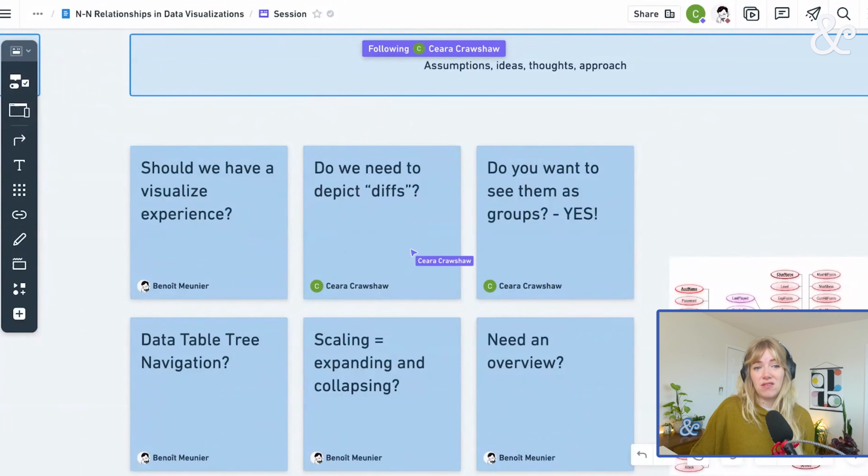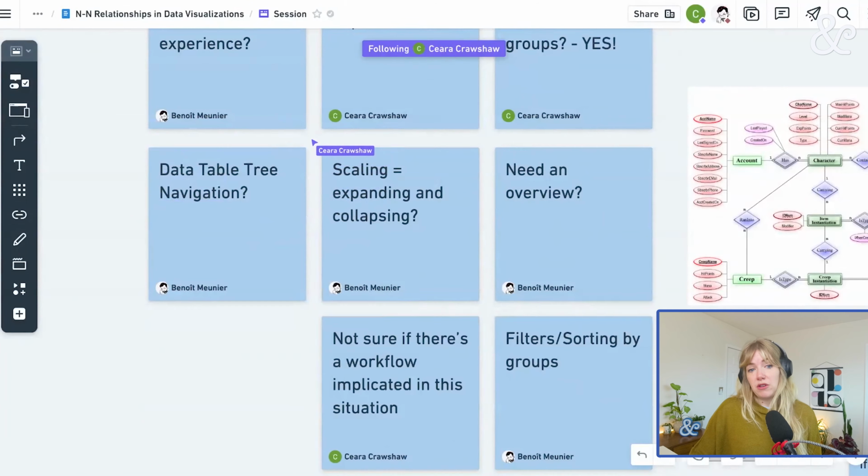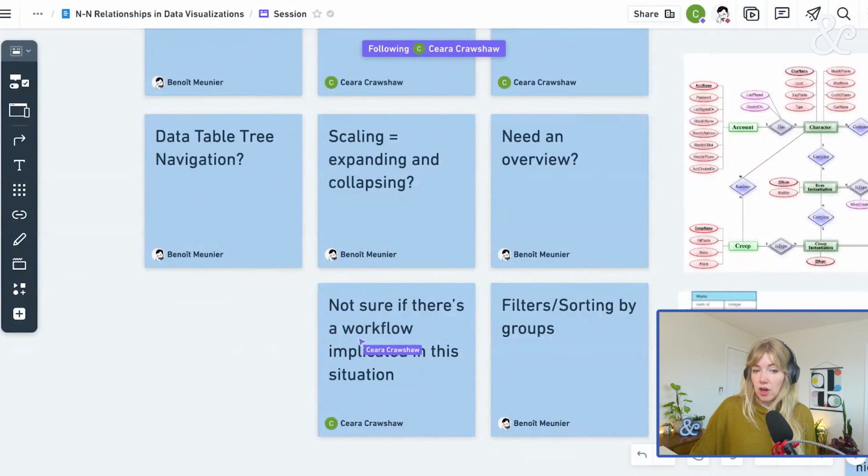First of all, do we actually need to visualize this? Maybe it's just a data table sort of thing or something like that. We wondered if we need to depict diff. Do we want to see groups? Should we try data table tree navigation? Do we need an overview experience in here? We weren't quite sure. We didn't know also if there's a workflow implicated in here.